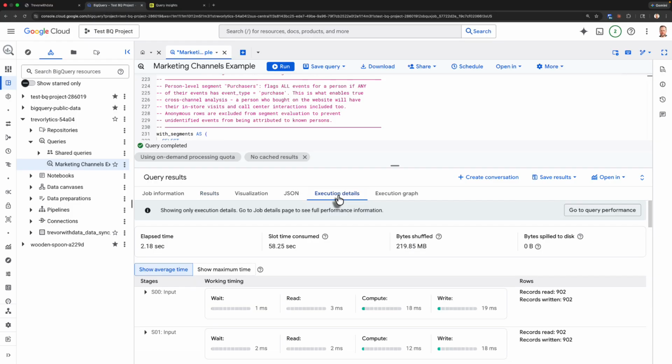But let's look at the execution details. Here, you can see that the elapsed time for this query was 2 seconds. Not bad. And that's actually comparable to what we saw in the UI with Trevor with data itself. But where things get a little crazy is in the slot time consumed. You can see BigQuery is using a lot of compute parallelization in order to get that sort of performance. So in this case, we probably had about 30 different nodes all working on this report. This slot time is the actual CPU used across all of those nodes. So the speed that you're getting is because BigQuery is throwing a lot of resources at it.